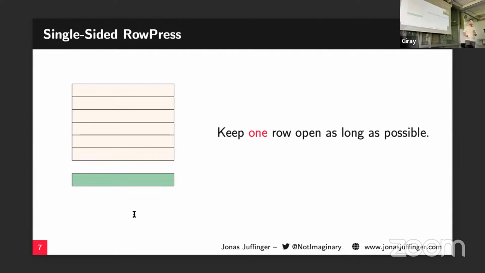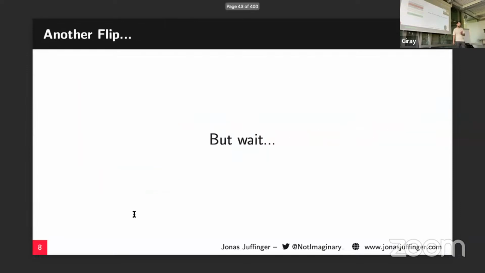There's also single-sided RowPress, where we just keep a single victim row open as long as possible. One single row, again, we copy it into the row buffer by accessing it, and then we keep it open very, very long. And then after some time, neighboring victim rows flip. Okay, single-sided RowPress.